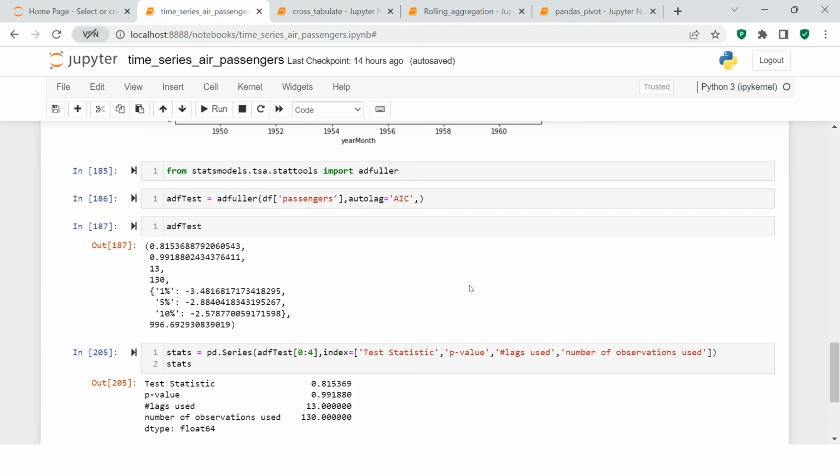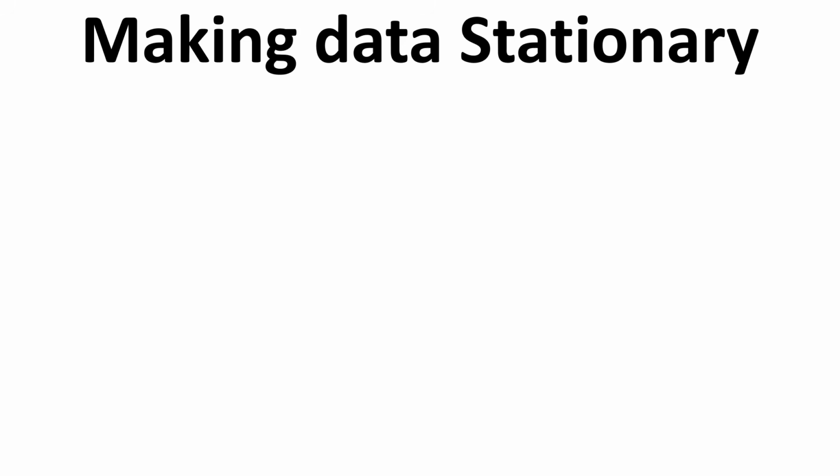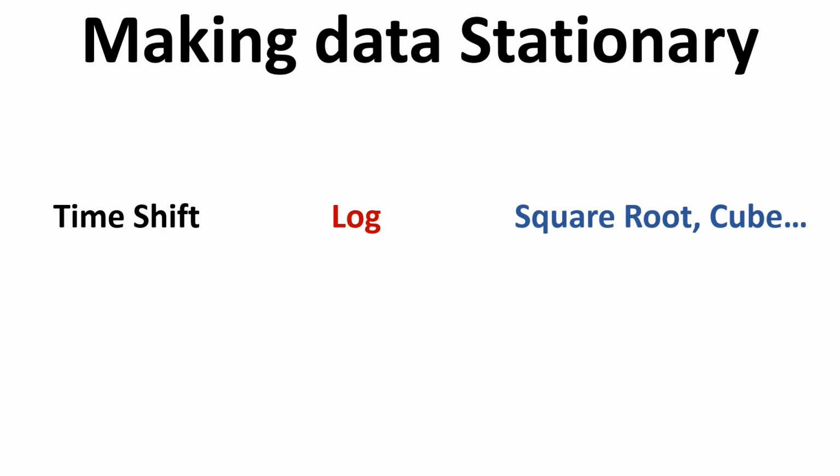Number two, we did the ADF test, which somewhere is also called the ADCF test. Based on that we get certain statistics which help us conclude whether the data is stationary or not. Now coming back over here, there are three primary ways which you can use to make your data stationary. Number one, time shift, which is the simplest one. Then log, then finding a square root, cube, etc. These are the three ways, or rather, these are the most commonly used.